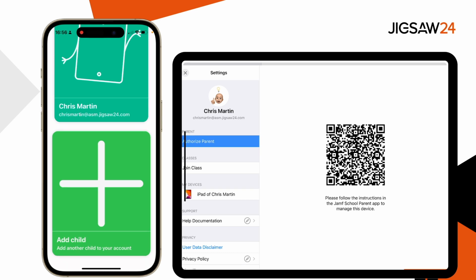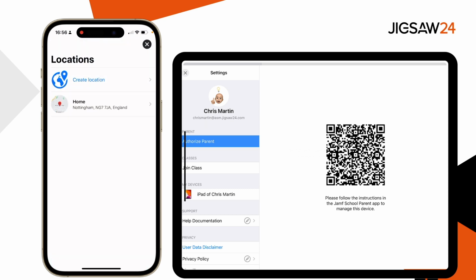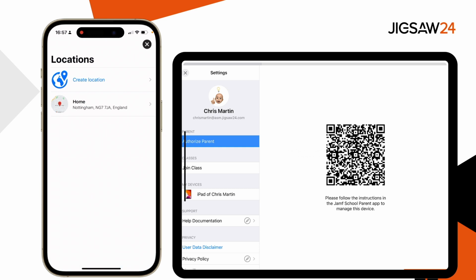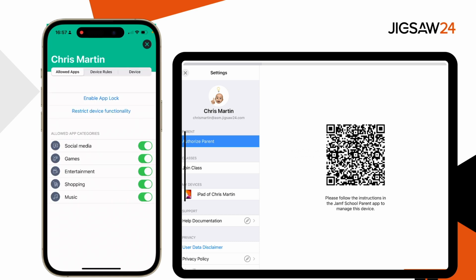Before setting rules and restrictions, it's a good idea to configure the device based on location. So if I go to locations at the top, here you can see one that I've set up earlier. So I've selected home and the postcode, and whenever the device comes into this area, I'll be able to apply certain device rules or restrictions. So if I save that there, go backwards, I'm going to go into the child. And in here you can see I've got three main parts at the top: allowed apps, device rules and device.